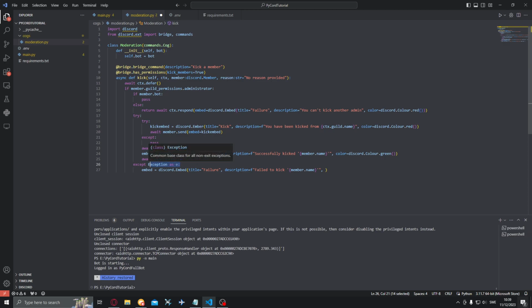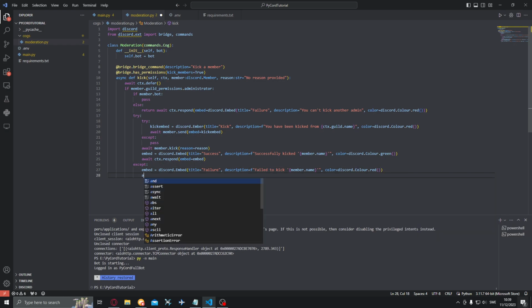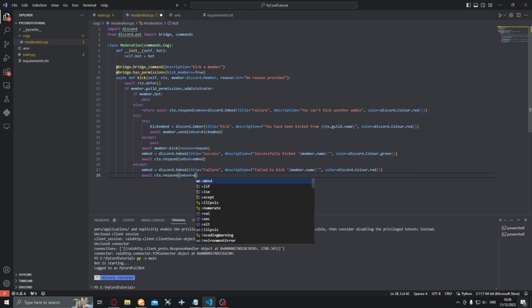But we're not going to do that here. We'll just do a basic except. We'll do color equals discord.color.red. And we want to respond as well with it, so we actually send the embed. So that's our basic kick command.